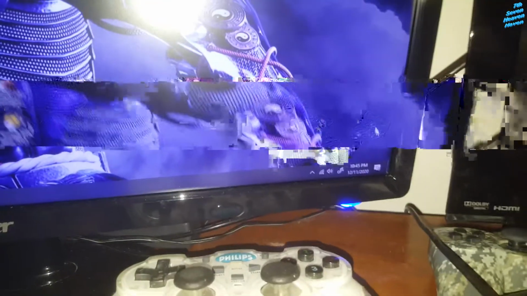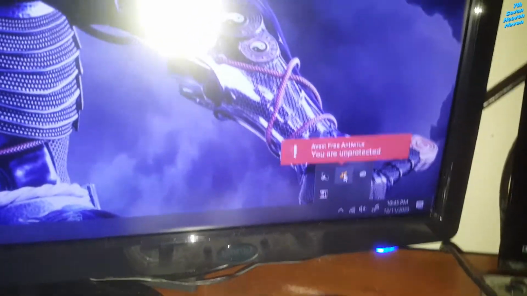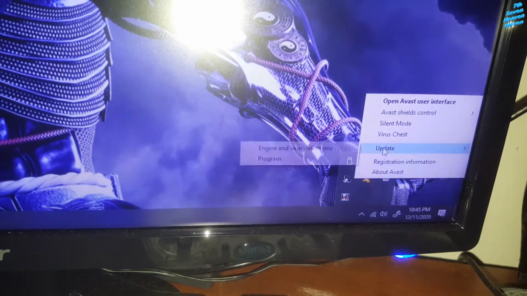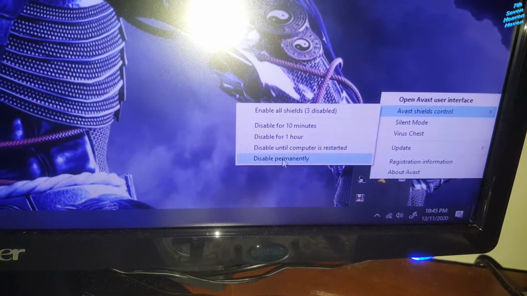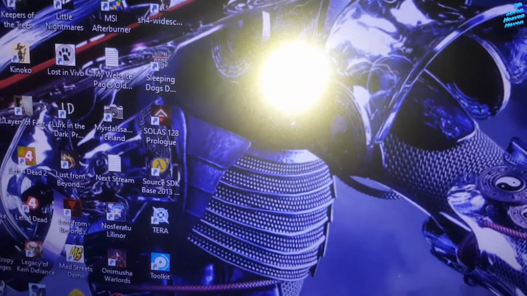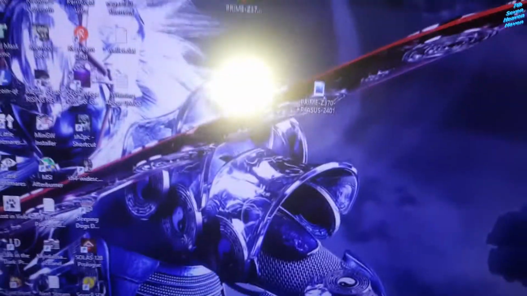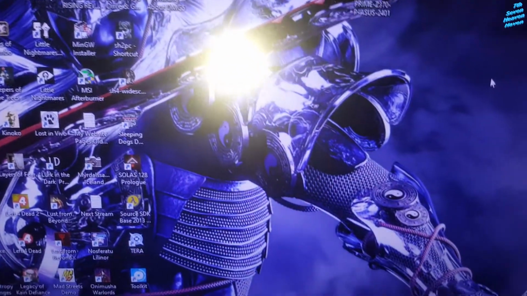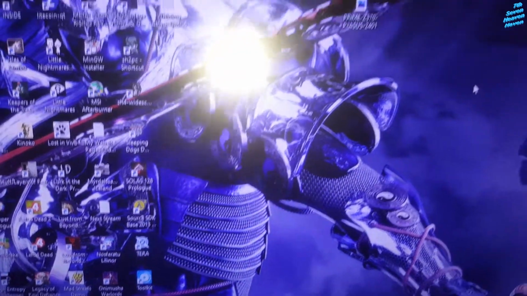Okay, so first, before I do anything else, I want to disable this. So it's already disabled. Disable permanently. Yes, because I don't want it interfering with anything. Okay, so now that that's disabled, I'm gonna put this on a... oh, shit.